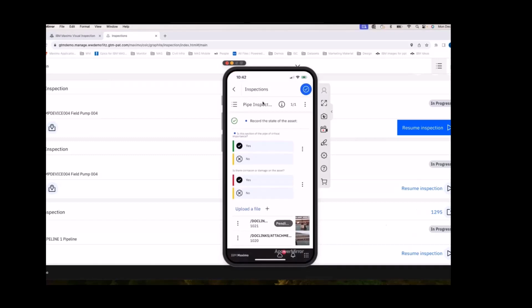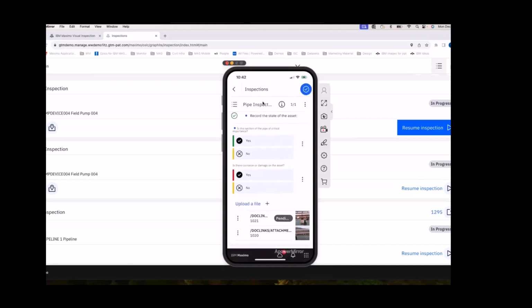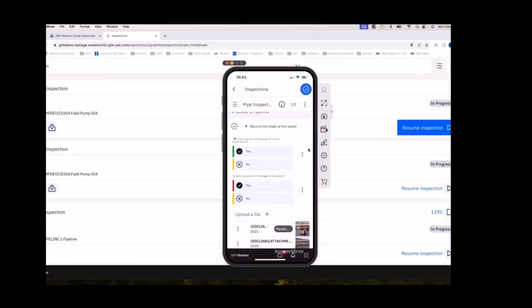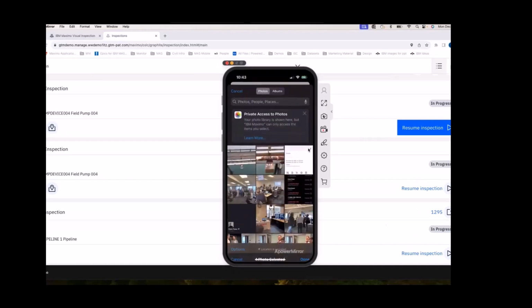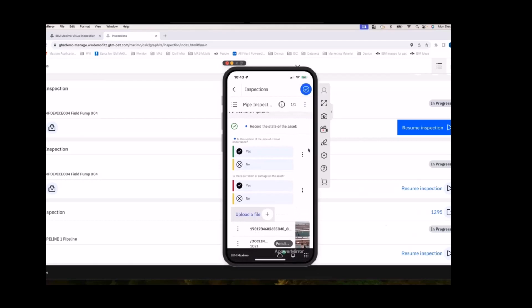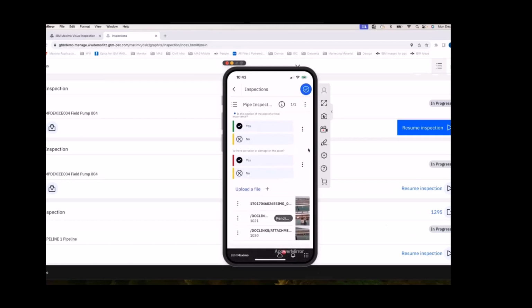And in the inspection form, it asks, is this section of the pipe of critical importance? I can click yes. And let's say I'm looking at the pipe right now, and I'm trying to see, is there corrosion or damage on the asset? I can go ahead and click yes. I can then also upload a file. From there, you can either upload a file or you can take a photo. For this demo, I'll go ahead and find a photo in my photo library and upload that. So I have a pipe here. And you see here, I've already added a few different photos.